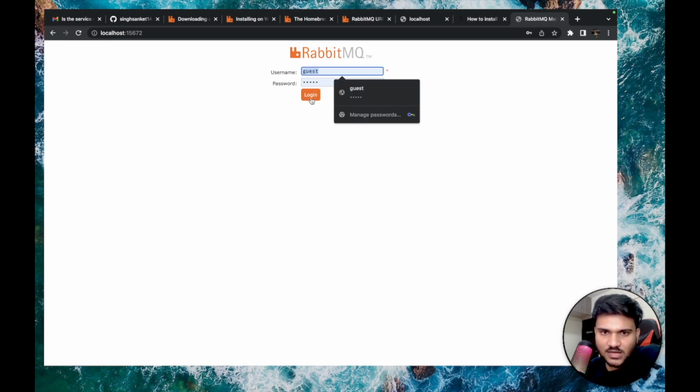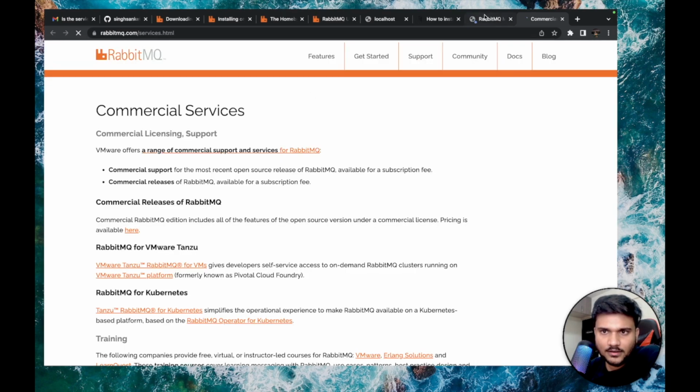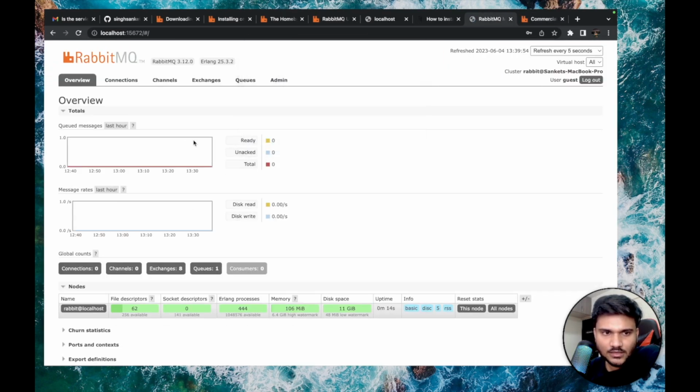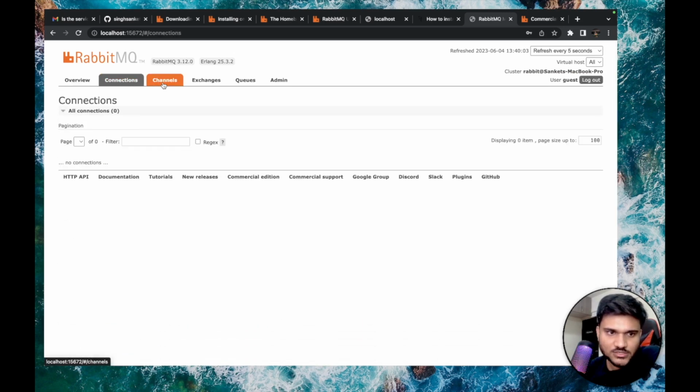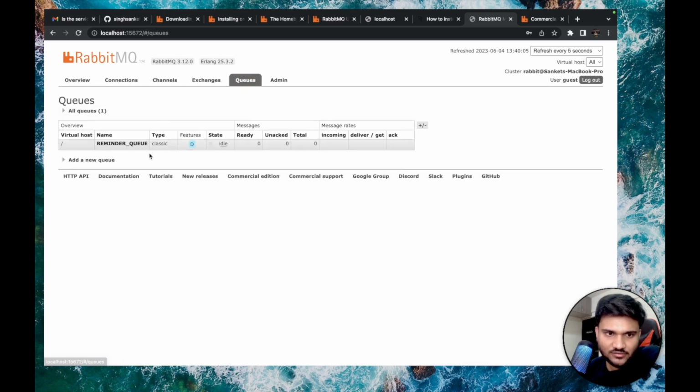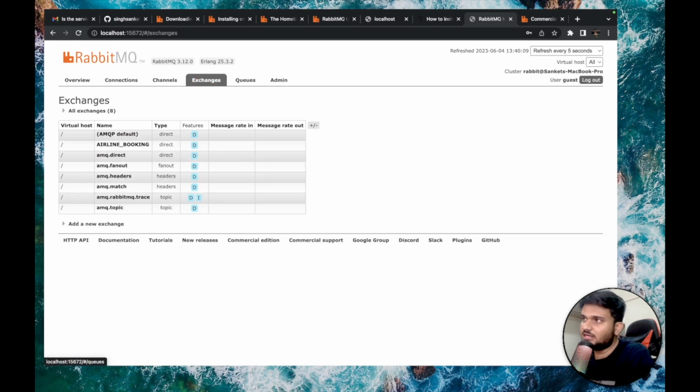Generally, the username and password is guest. You can try on your own system. Right. And you can see there is a whole RabbitMQ dashboard that is up for us. Can you see that? Right. Here, we will be able to see what all connections, queues, and everything that we have set up. I already have a reminder queue set up, but maybe we can set up a new one.